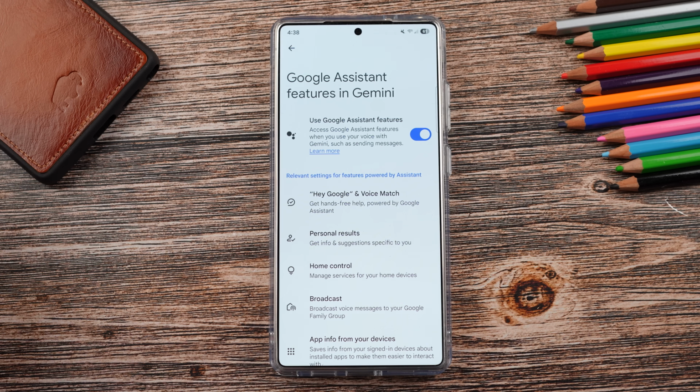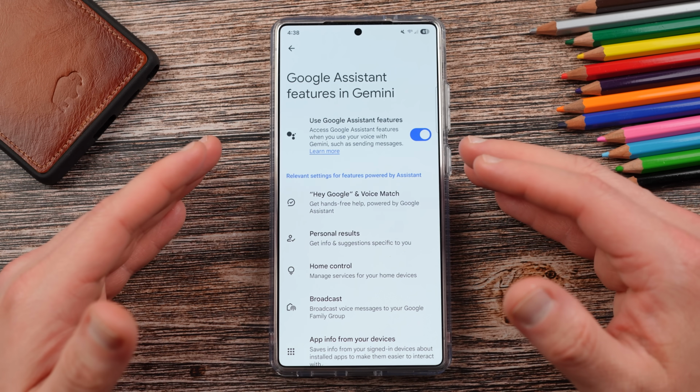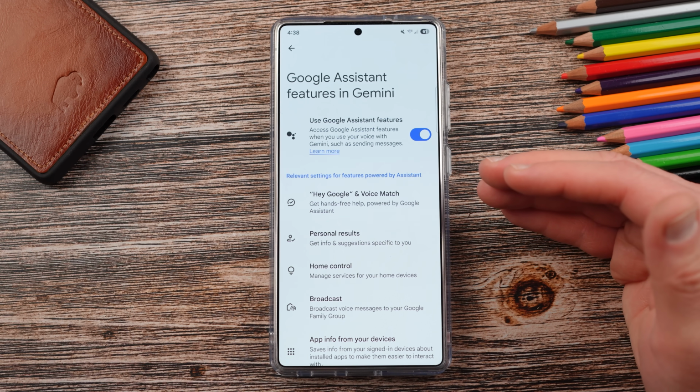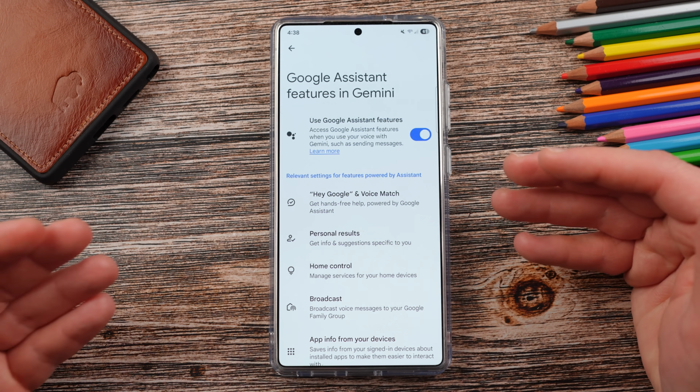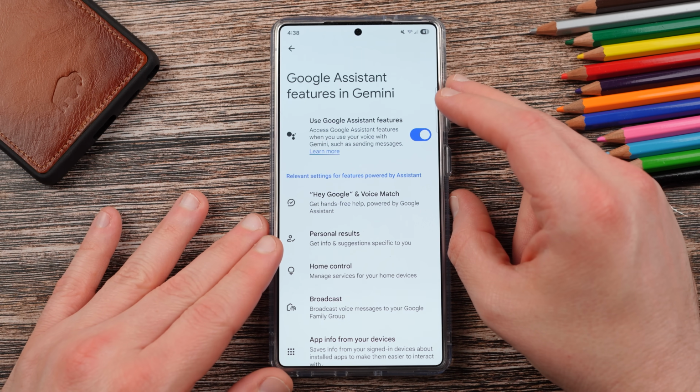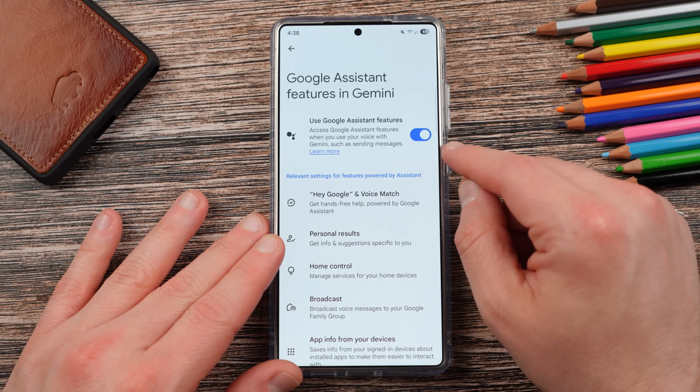So when you ask Gemini to do something, it has to say, okay, I'm contacting Google Assistant to do this, which is very weird. So I assume what Google's saying is, not only are they going to remove the ability for you to use Assistant, they're going to streamline all of this so Gemini never references Assistant at all like it does here, and you won't have to turn this on or off.